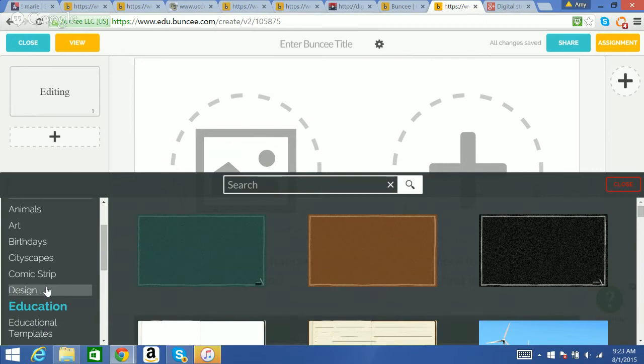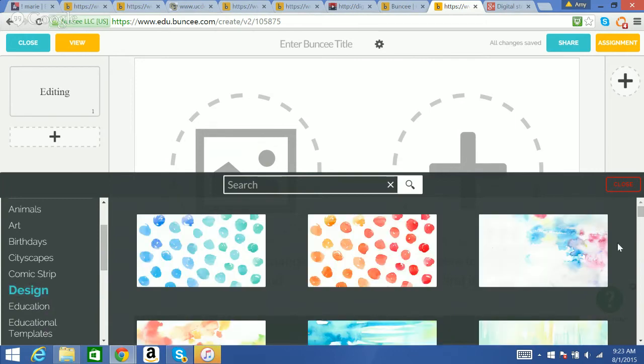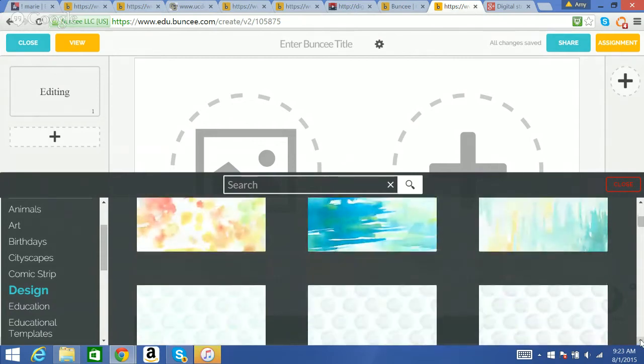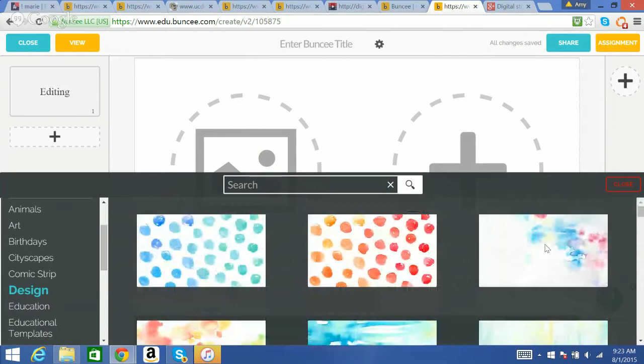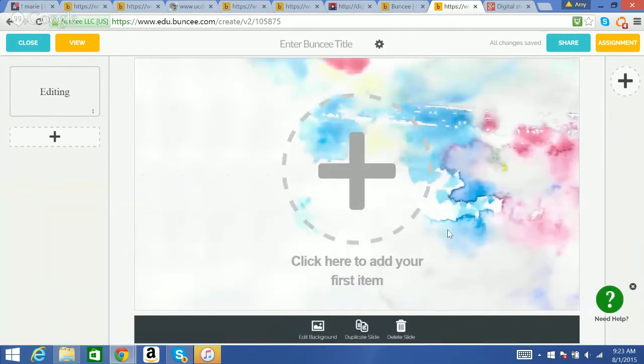Particularly for this one, I'm going to pick one of the design ones. These are really fun and just different and exciting. So I might take this one. And if I wanted to, I could apply it to the entire presentation, but I think I'm just going to apply this to this one slide right here.